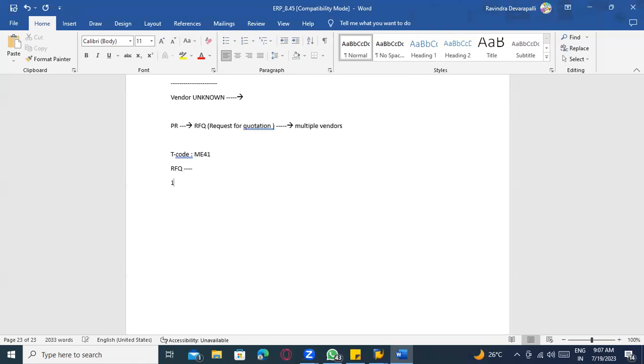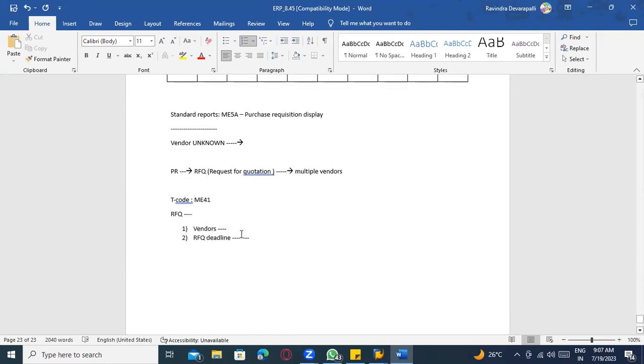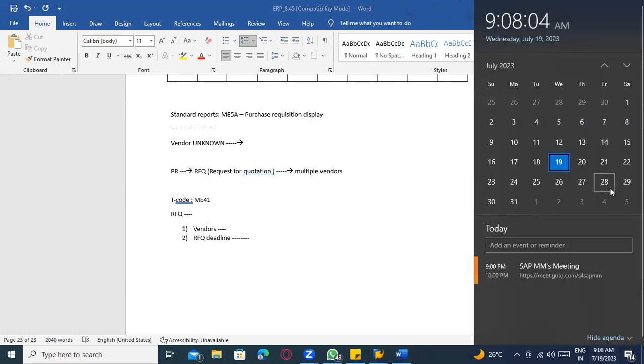What information is required here? You must know about that. First, what vendors there are, multiple vendors. The second information is that when you're planning the RFQ, you must enter the RFQ deadline. Why is the RFQ deadline required? Because in the purchase requisition, my requirement may be on the 28th or 29th. If I didn't give that deadline, they would keep on sending for the next 1 year, saying this is my price information, this is my price information.